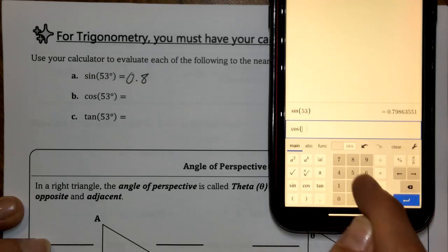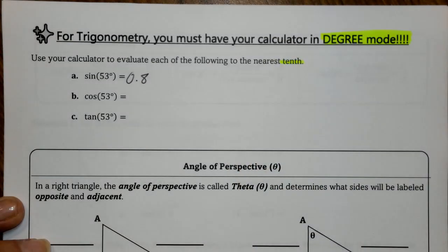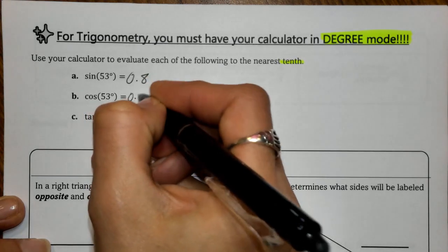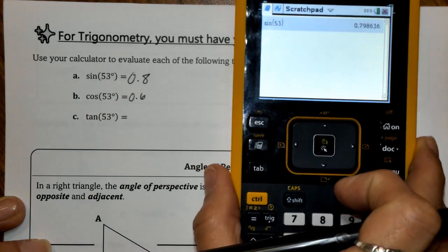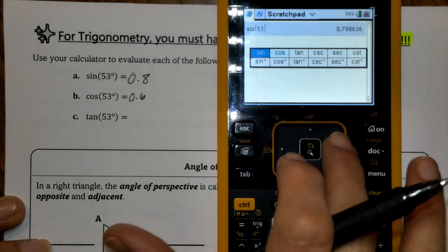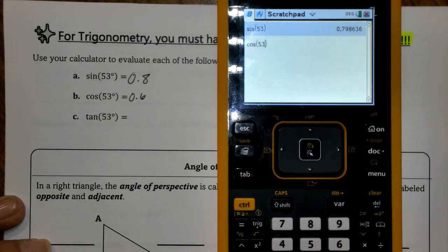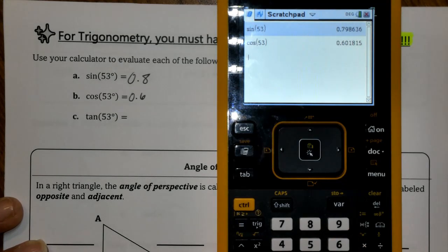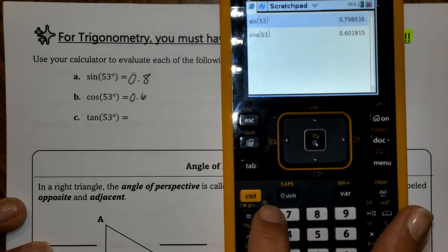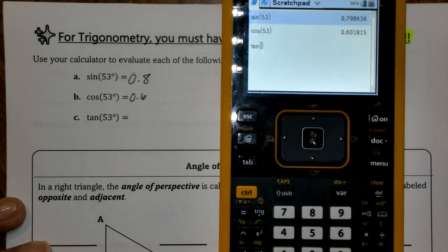When you're looking at the cosine of 53, I'll go ahead and use the phone first. You're going to type in cosine 53, and you're going to find out that it is 0.6. On the calculator at school, you're going to click the trig button, scroll over, click cosine, press enter, and then type in that 53 to get that 0.6. Tangent, go back to that trig button next to the 7, scroll over to tangent, press enter, type in the 53, we get 1.3.